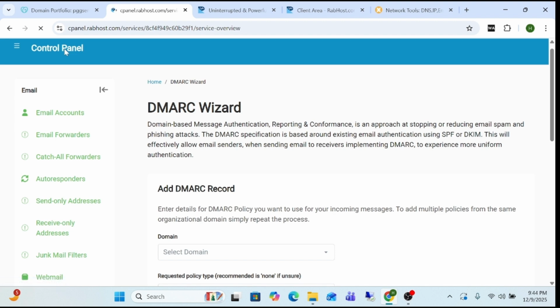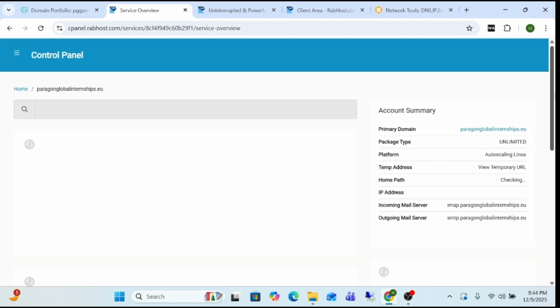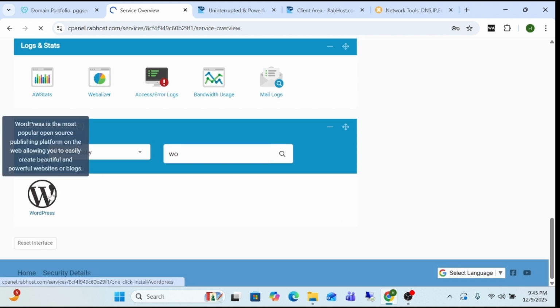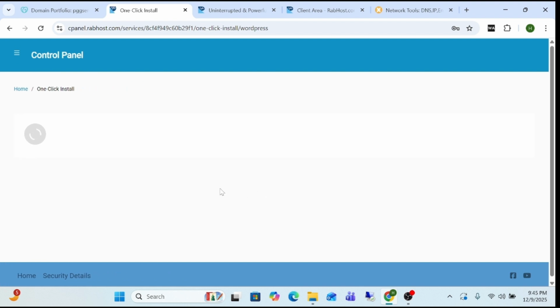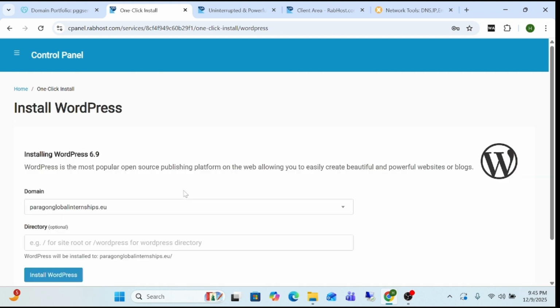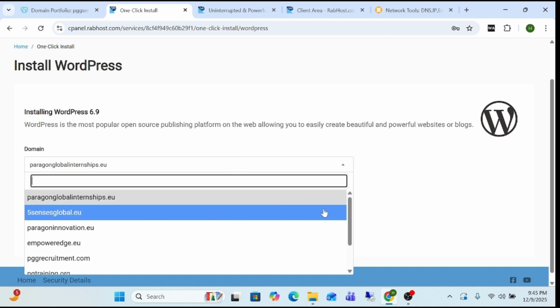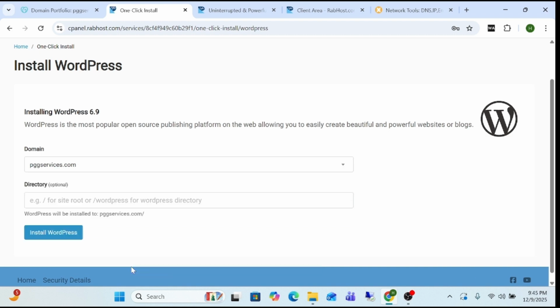You have to go onto the main panel, cPanel, and then scroll down. You can type WordPress. Once you click onto WordPress, then you have to select your domain, PGG services, and the directory will be pggservices.com. Inside this directory files will be set up.